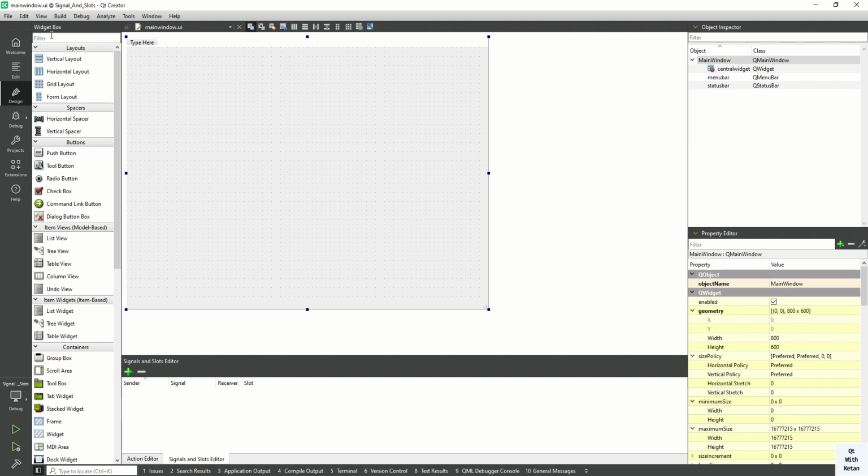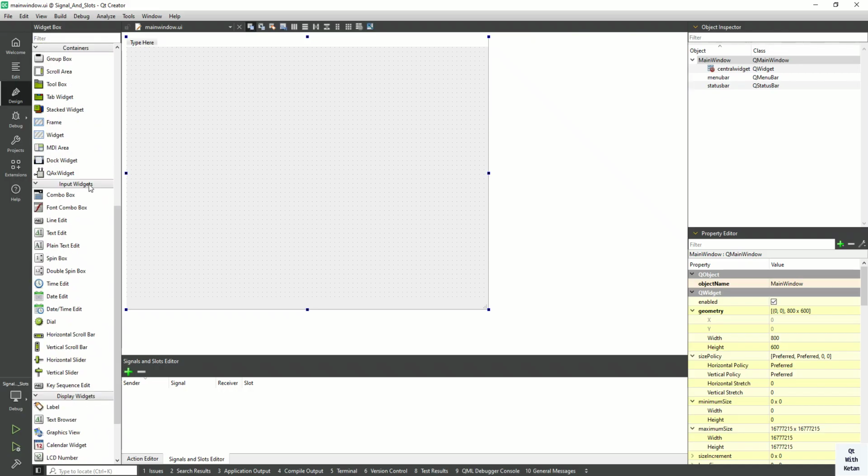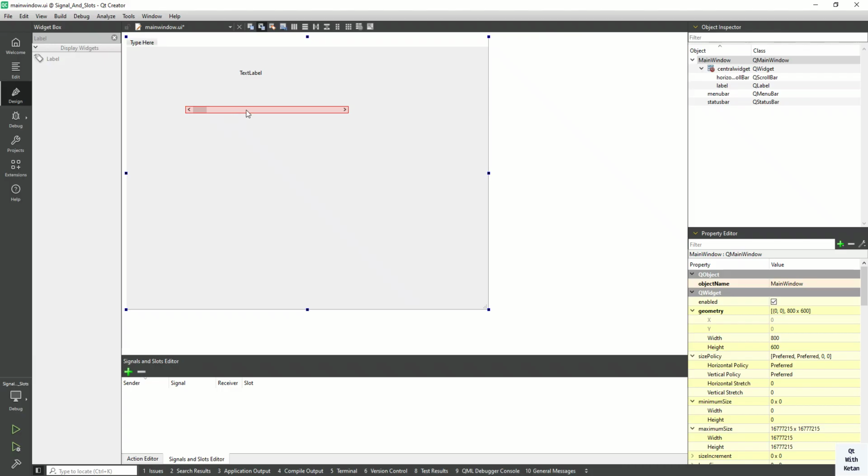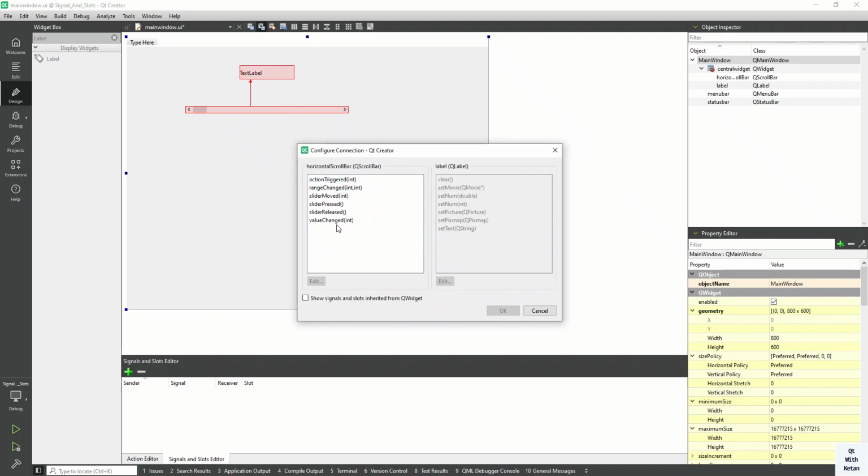Let's use a progress bar or scroll bar. Let's take a horizontal scroll bar. Now let's take a label control also. Here I'm not writing any kind of code. Here, in Edit Signals and Slots, I connect this scroll bar with our label control. Whenever the value changes, I set that number in our label. When this signal is emitted, the setNum function will be called.